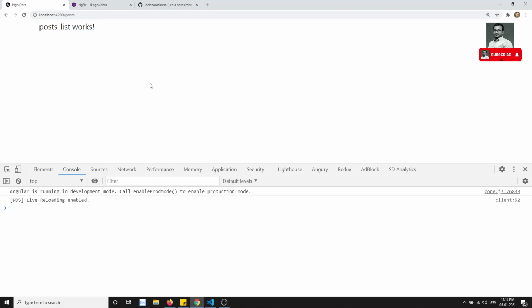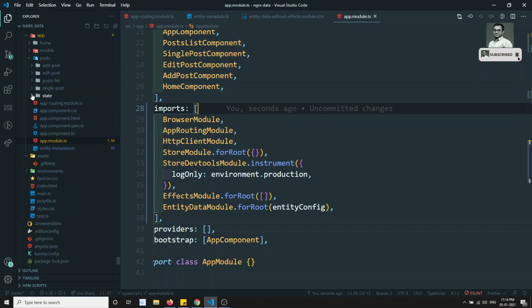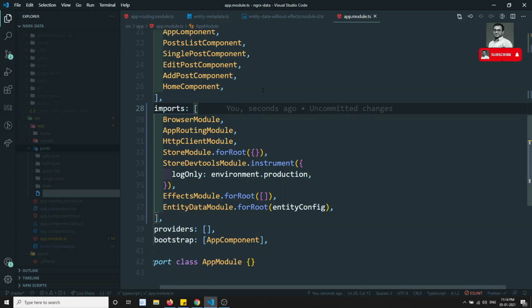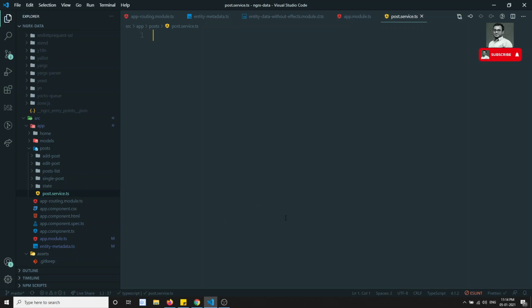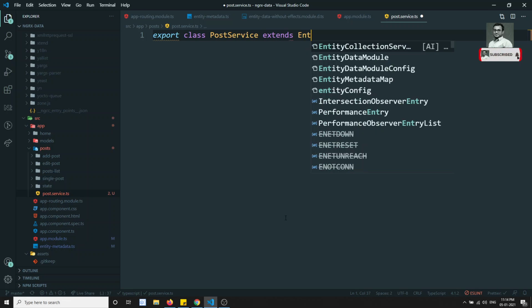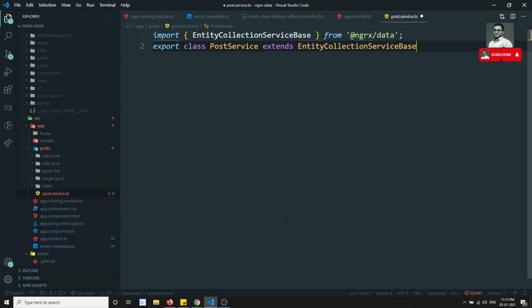Now when we are in the post, we need to call some post data and load all the posts, right? So we need to create one service for the post. It can be post-entity.service.ts, or whatever name you want. For example, I can create post.service.ts. Here, export class PostService, and it should extend EntityCollectionServiceBase.